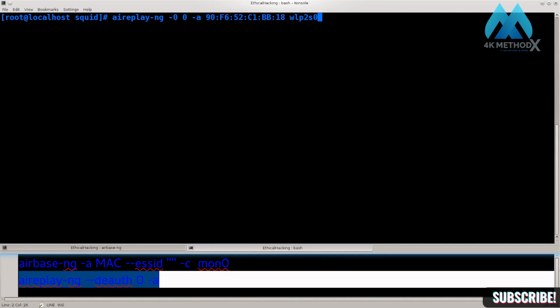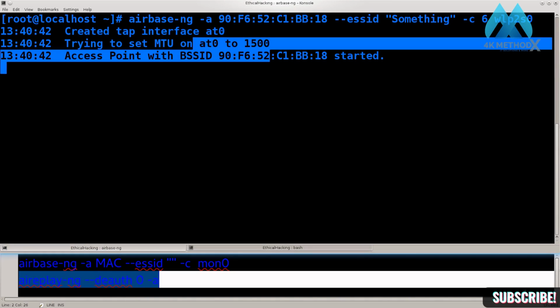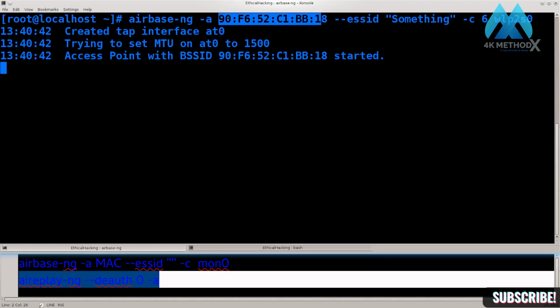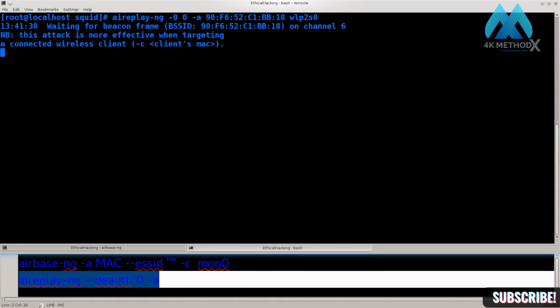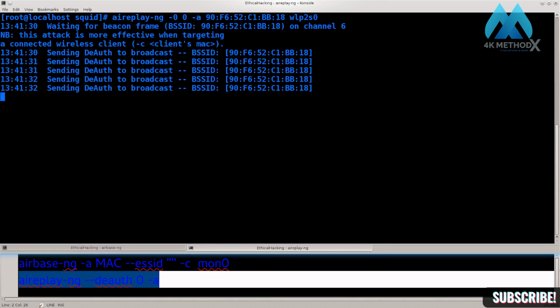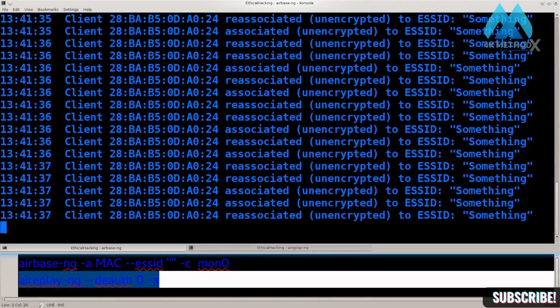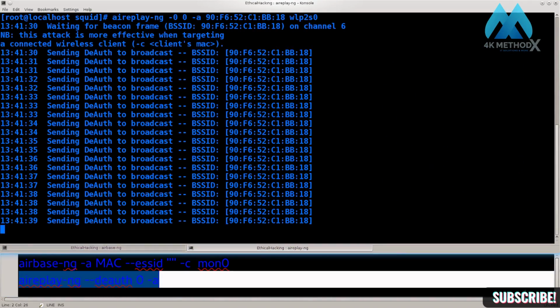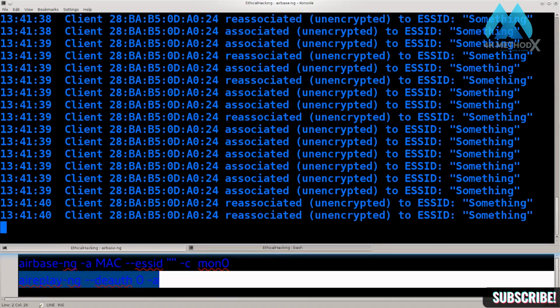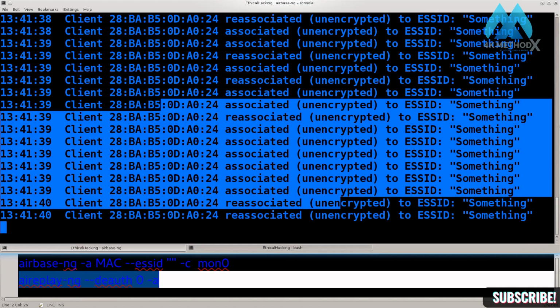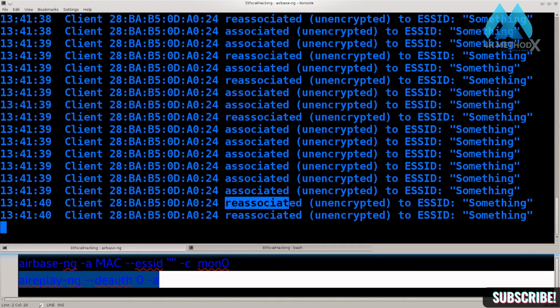And for that, I'm going to need aireplay-ng -0 0 -a, and then this MAC address here. This is simply the MAC address of the real wireless access point, the one that we are faking here. Anyway, I will just go ahead and press enter. Now I'm sending the de-authentication packets, and you see immediately there's a client being reassociated with me. I'm going to stop the de-authentication packets, but I will leave this running. And you see it says reassociated.